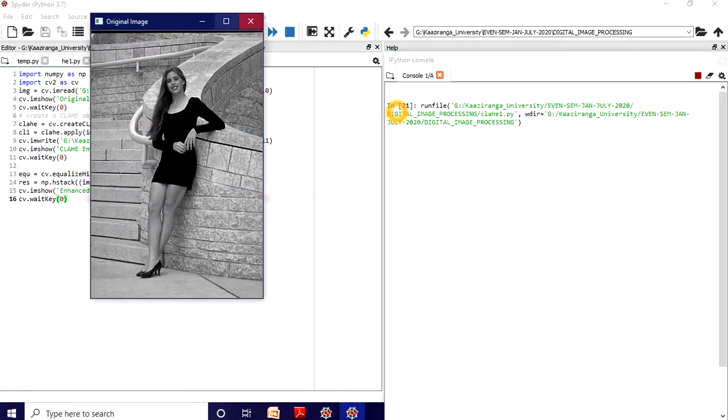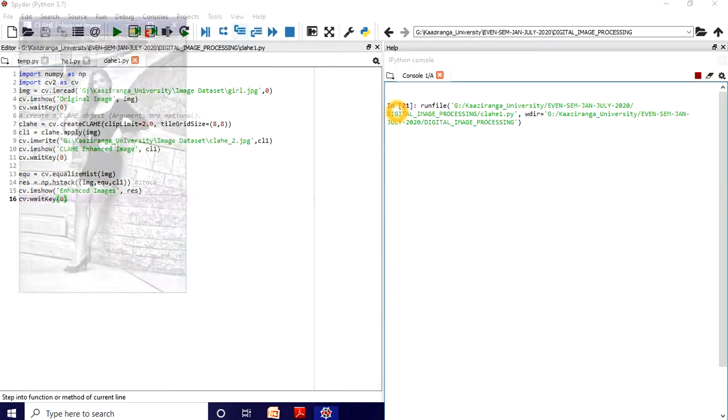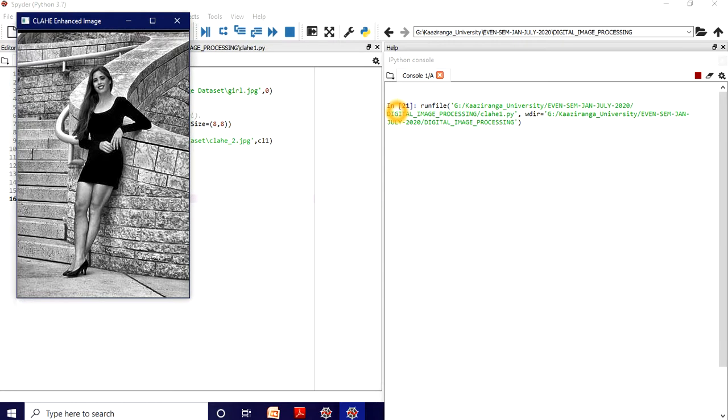So this is the original image. This is the CLAHE image. See, you will see the basic difference. This image is so beautifully contrast enhanced. Not such an over-brightness problem is occurring in this image, and this is the most wanted version of the input image we have got through CLAHE.